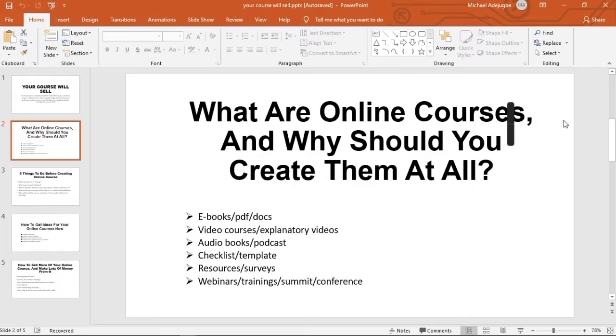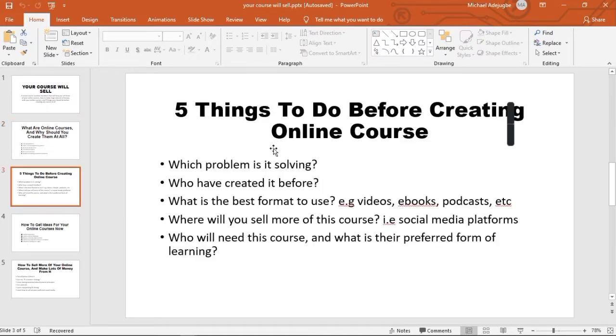And you can even update it. Let's assume it's an ebook and you have more knowledge on that subject matter. You can come to it and edit it the way you want. So that's why it's very advisable that if you sell digital products online, you should always note all these things. Then, what are the things that you need to do before creating your course? Let's go to the next slide now. Alright, this one: 5 things to do before creating your online course.